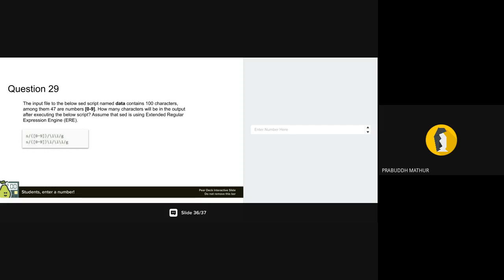Assume that you are using ERE. You don't have to escape. So the dot character means all the characters or just numbers? So, like everything. Here there are just 47 numbers and 53 other characters, like alphabets or something. So we have to consider those 53 as well in the final answer, right? Yeah, all the characters. Okay. How many characters will there be in the output?